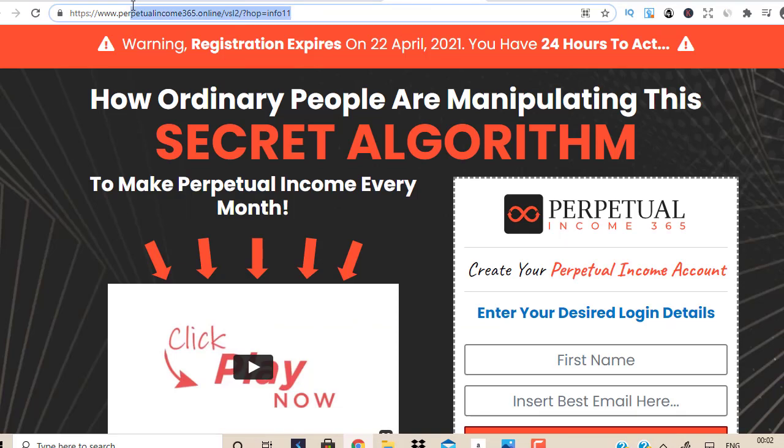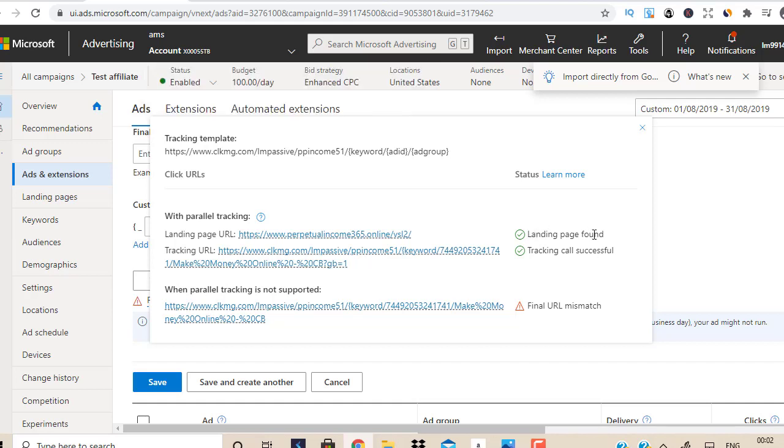Okay, but don't worry about that. If the final URL is mismatched, it's not a big deal, as long as the landing page is found. Even if the tracking call says unsuccessful, it's not a big deal. So don't worry about all of this. The whole purpose is supposed to be this one, landing page found.